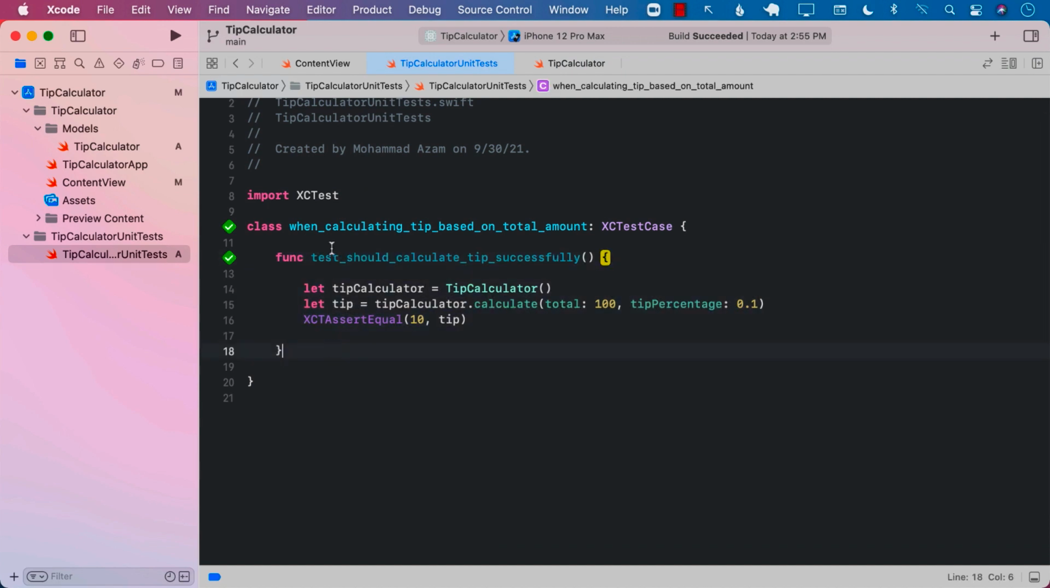What other tests can we think about? When calculating tip based on total amount, what test can you think about? So let's go to the next lecture and we will enter our next test. But meanwhile, you should start thinking about what kind of test you will be writing.